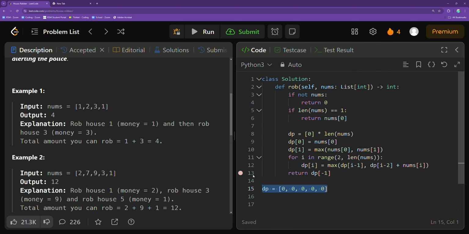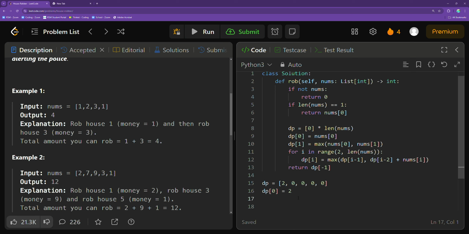After we do that, we set our base cases. So DP at 0, or basically the very initial house that we can rob, is going to be set to 2, and so we can update it like this, to 2. And then DP at 1 is going to be the maximum value of 2 and 7, which in this case, of course, is going to be 7, and so we set that equal to 7, and so this would be updated to 7.